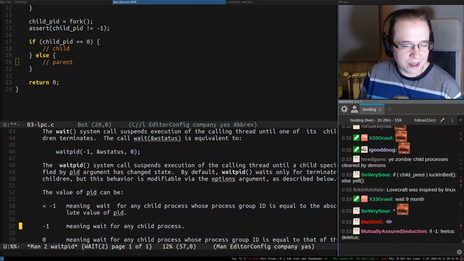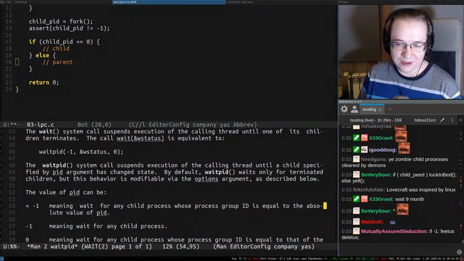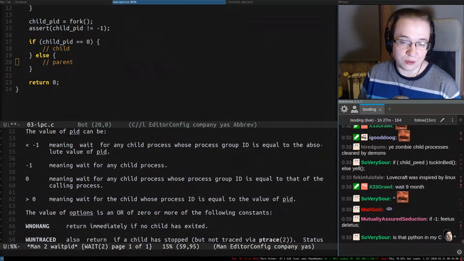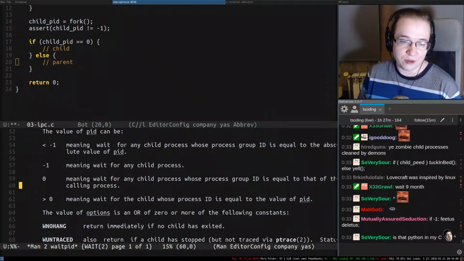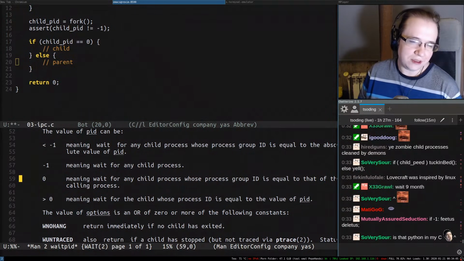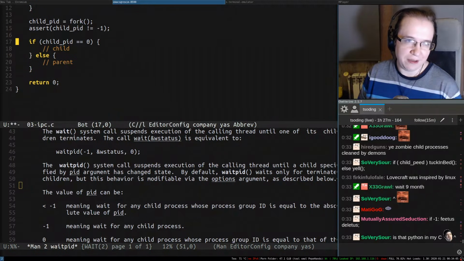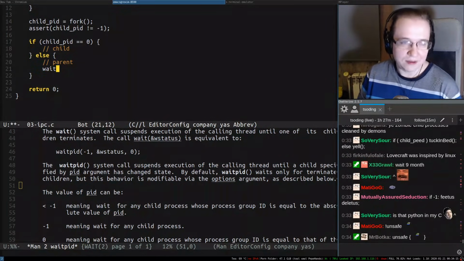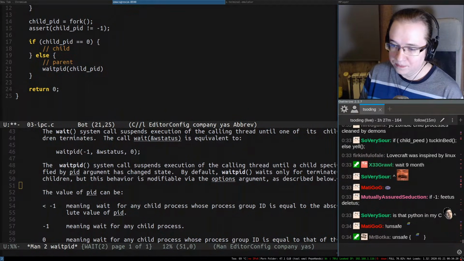So you see, -1 means wait for any child process. Less than -1 means wait for any child process whose process group ID is equal to the absolute value of pid. Oh, interesting. 0 means wait for any child process whose process group ID is equal to that of the caller. It's all complicated. Let's actually just wait for the child pid because we have a specific pid of the child, so it doesn't really matter, I guess. Yeah, so let's just go ahead and wait for child pid until it finishes.